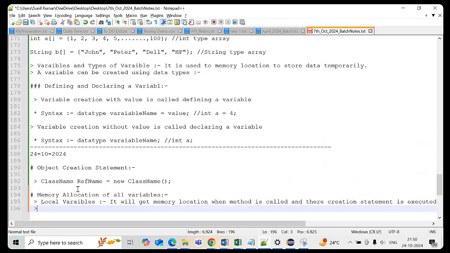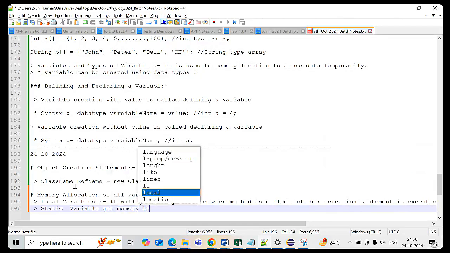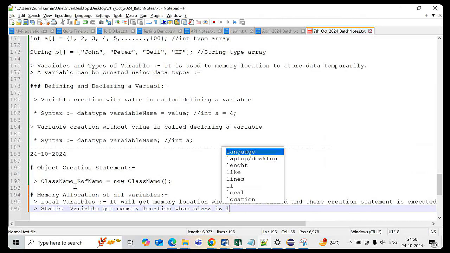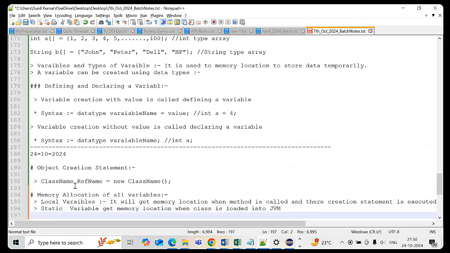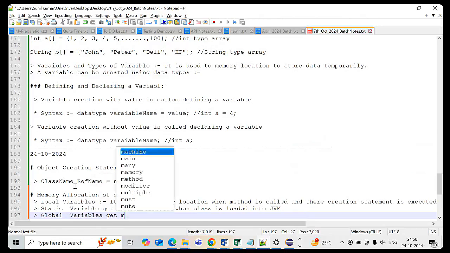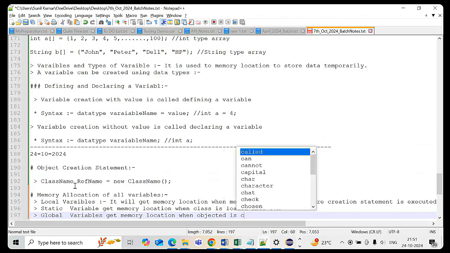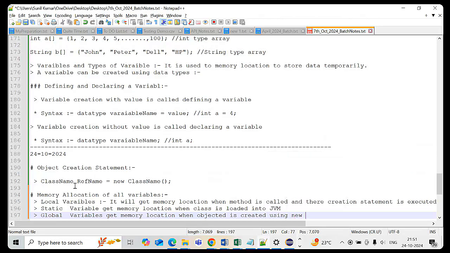Right? Okay. Now static variables get a memory location when the class is loaded into JVM. Okay. Now global variables get a memory location when an object is created using the new keyword.